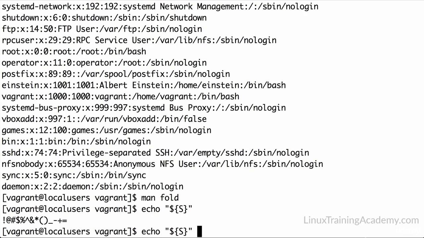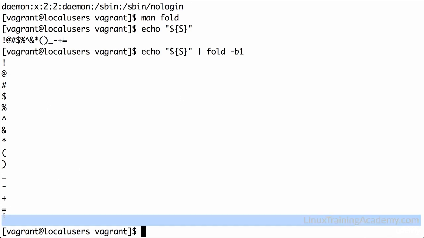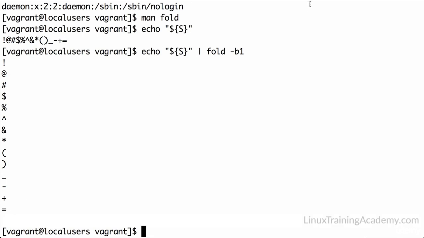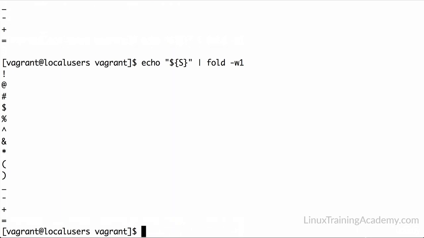Okay, now let's see what fold -B1 does. Okay, it lists our characters at a width of 1. It looks like our last character here is the equal sign, but there's an empty line here. Let's see what -C1 does. Same thing. Let's look at -W1. Okay, so in my opinion, it's easier to work with the -W option because we don't have to account for that blank line that's being generated.